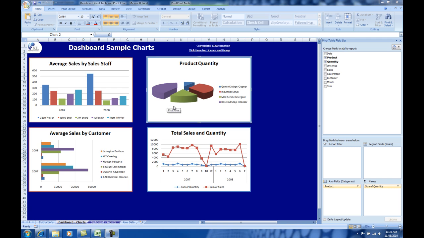Right, and the product quantity chart here basically shows the quantity of products sold over the term for this particular set of data. And again, this chart is shown in a pie format. These can be changed to any format within Excel that you'd normally see in a chart.